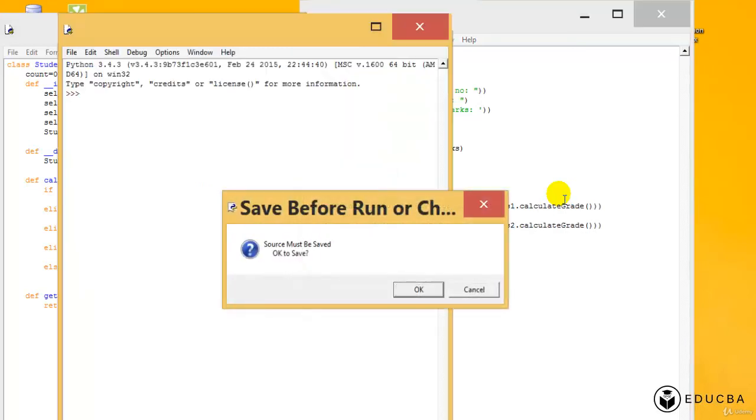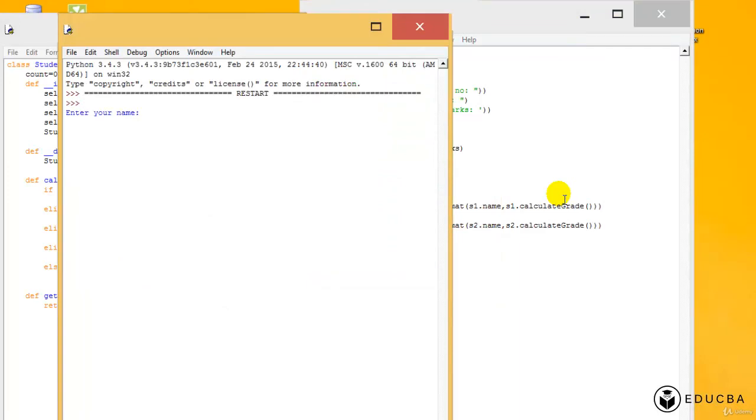It says, enter your name. Let's say the user enters something like XYZ. Enter your roll number, I say 1. Gender, let me say female. And enter your marks, that's going to be, let's say, 50. Enter. Oh, grade of XYZ.